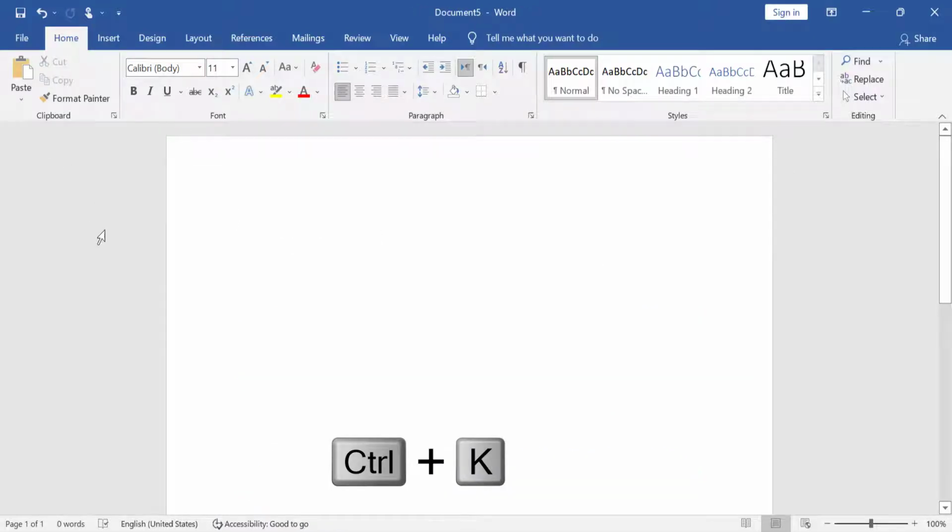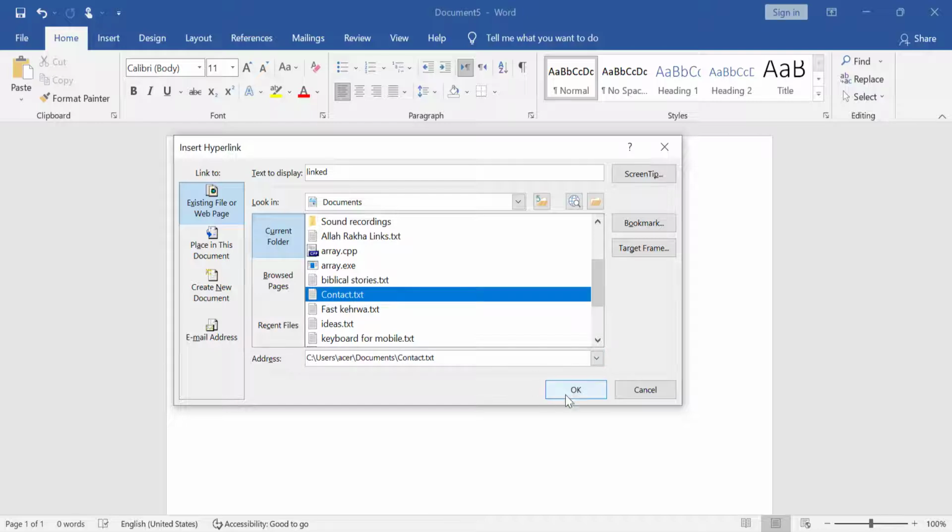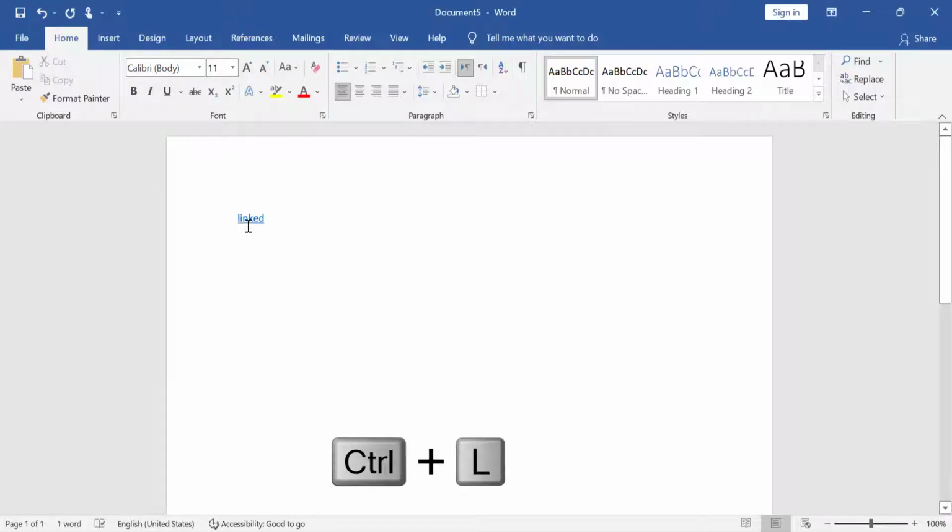Ctrl+K. If you want to link a word with another document file, you can use Ctrl+K. Suppose I have a blank page. When I press Ctrl+K, a dialog box will open with the name of Insert Hyperlink. In Text to Display, write the word which you want to display on the screen, and then in Look In select a file which you want to link, and click OK. You can see the word is linked.